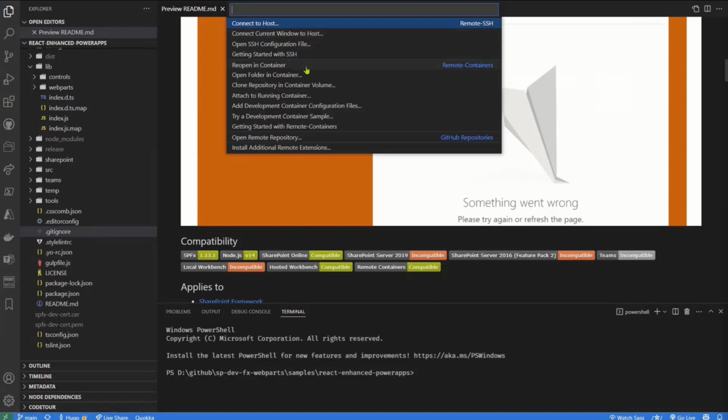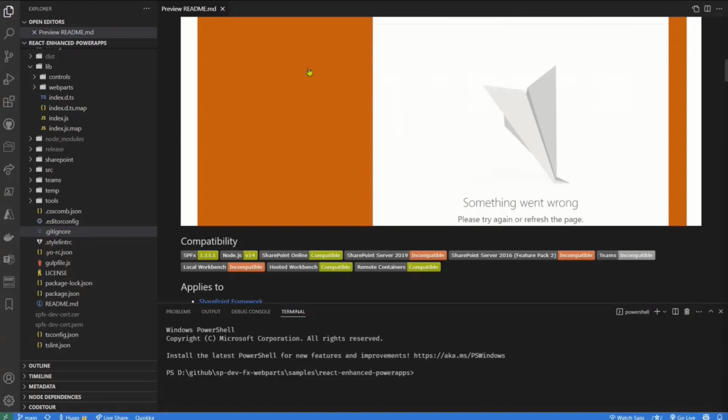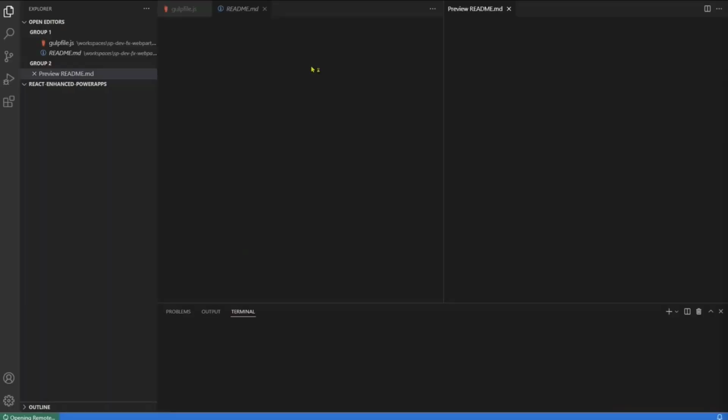Now, the other option is if you choose not to get prompted, you can just click on the menu or click on that little fancy thing in the corner and say reopen in container. Either way, what will happen is we'll take that same solution and launch it. It will launch Visual Studio Code again, but now it's running in a server or in a container that is dedicated for this solution.